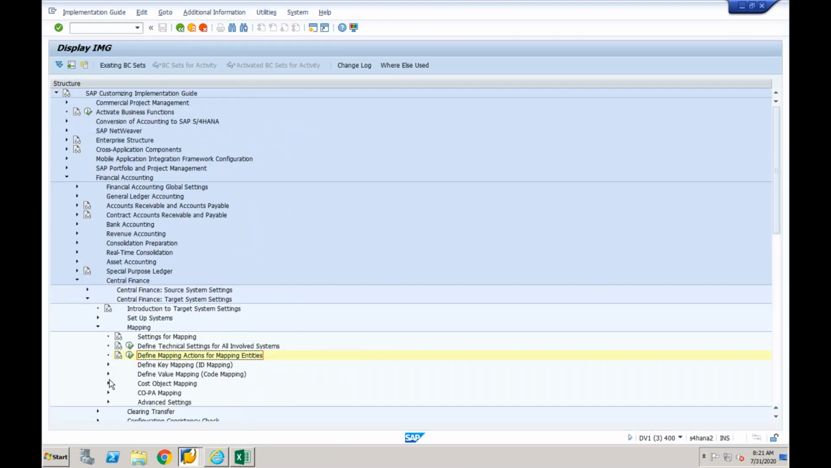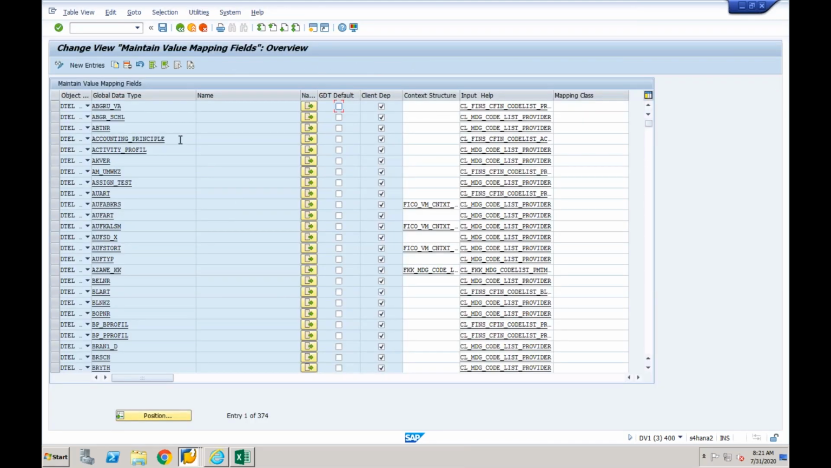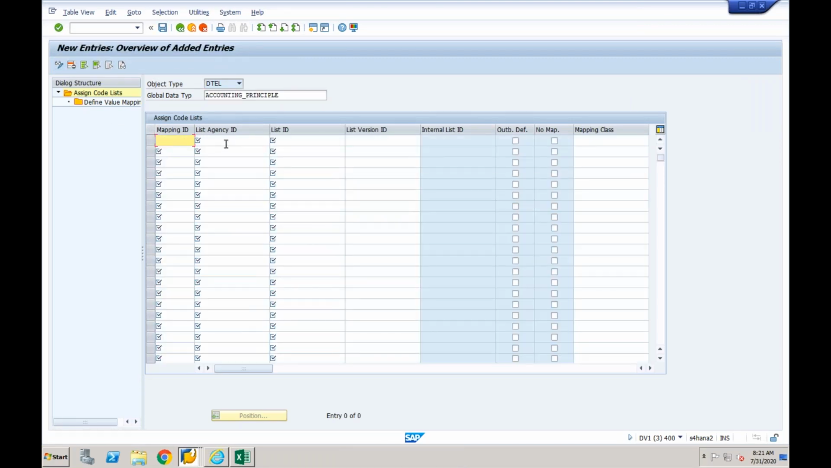For that I will go to, what is the accounting principle? Is it a key mapping or a value mapping? Value mapping, right? It is a configuration. So maintain the value mappings. Okay, just see accounting principle, this one. Click on this, and here you need to provide the values. So new entry. Now in ECC, we only have single, this one.